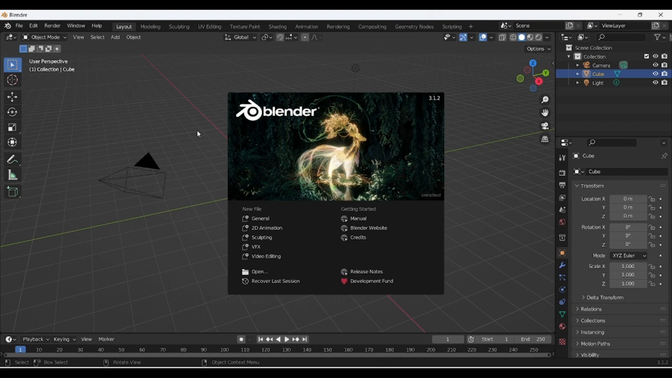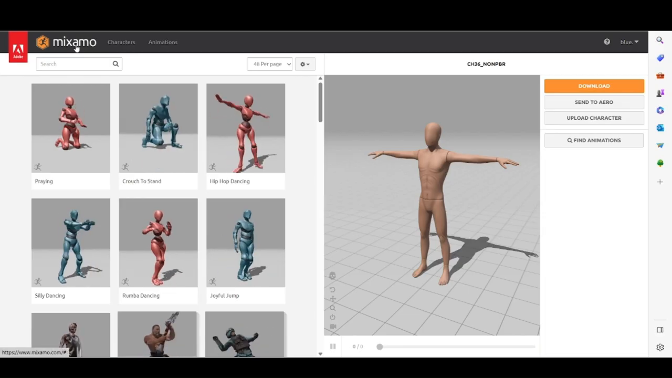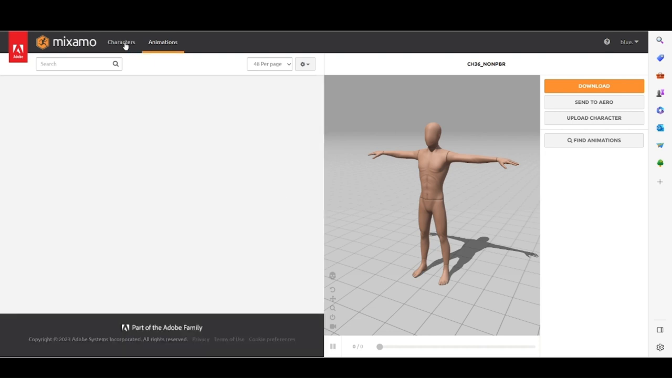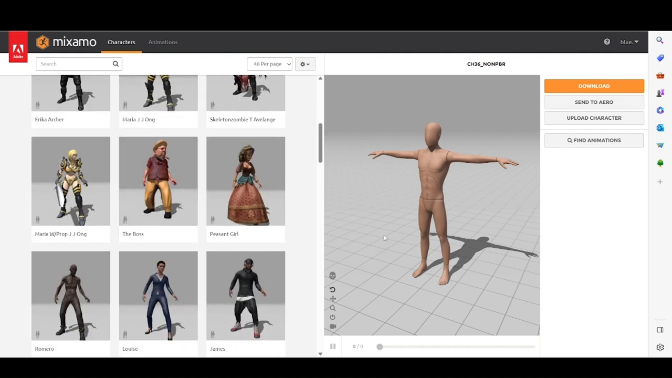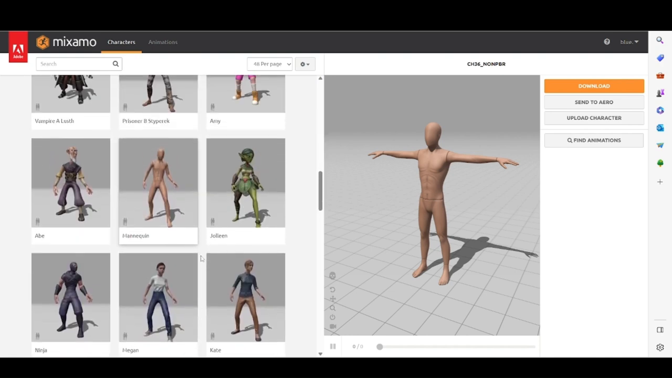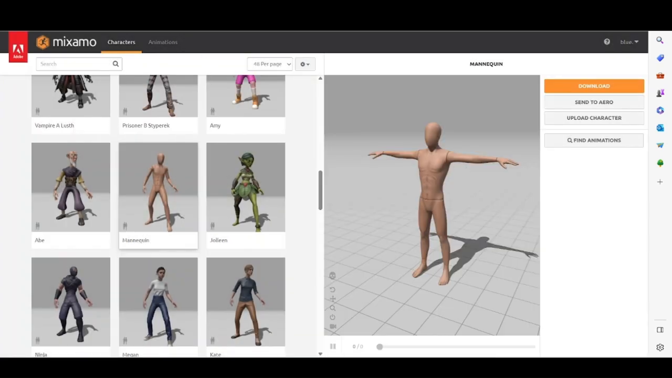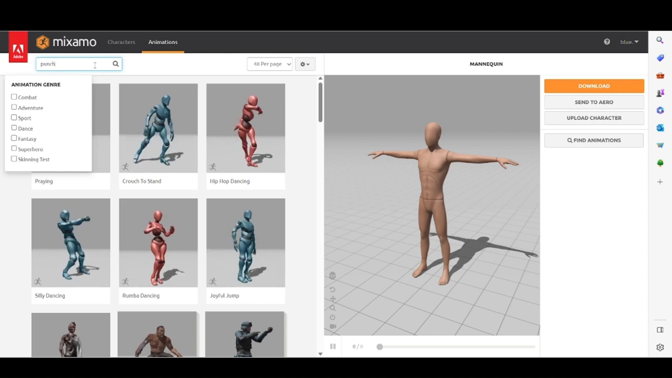All right, now what we're going to do is I'll show you how to import a model and export it as an image sequence. So if you go to Mixamo, log in, it's a free website. You can pick different character costumes. I'm trying to get Spider-Man, so I picked the mannequin. And then I'm going to do a punching scene.